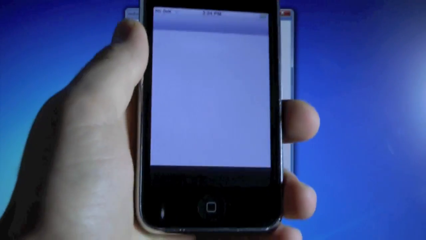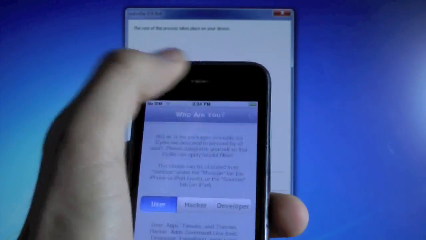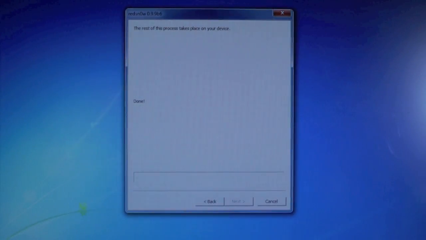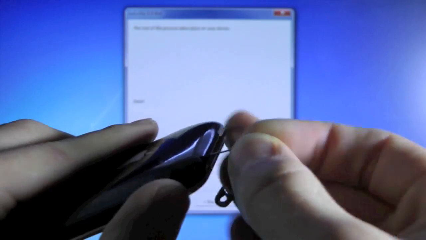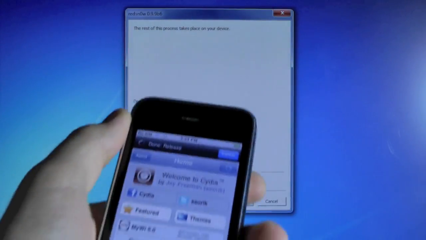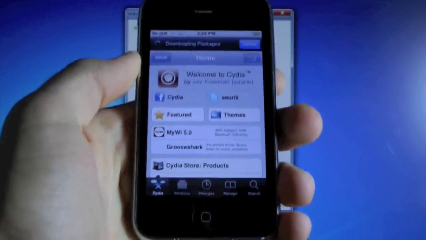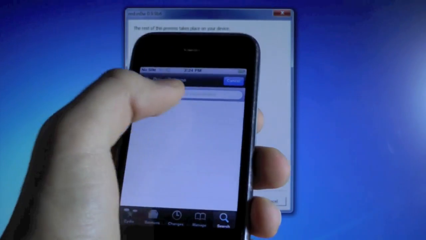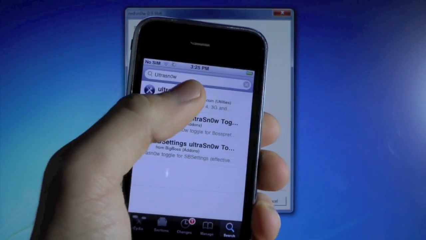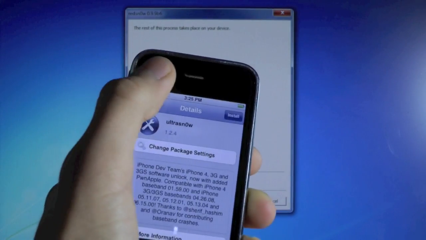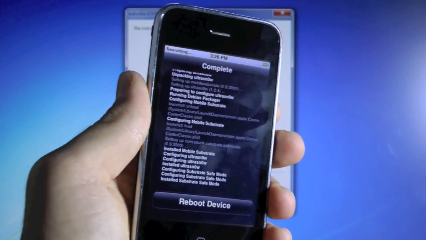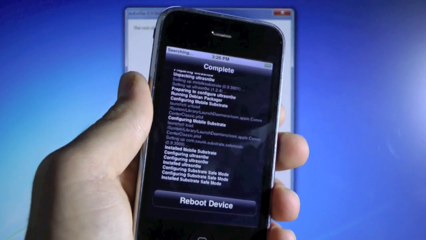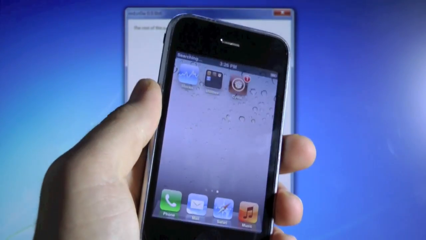Okay, so the next step is to go into Cydia and install UltraSnow. Select user, let that load. In the meantime, if you guys have a SIM card in your phone, take it out. You don't want to have it in when you install UltraSnow. And okay, so once this is done, you're going to want to search for UltraSnow. And once you find it, you're going to select UltraSnow. You're going to install it and confirm. And once it's done installing, it will ask you to reboot your device. Go ahead and do that, and I'll be right back.